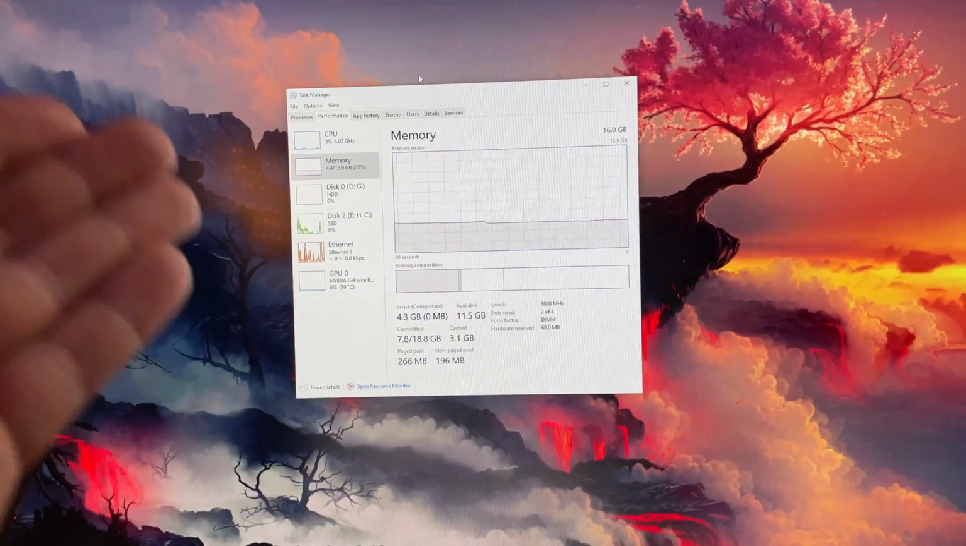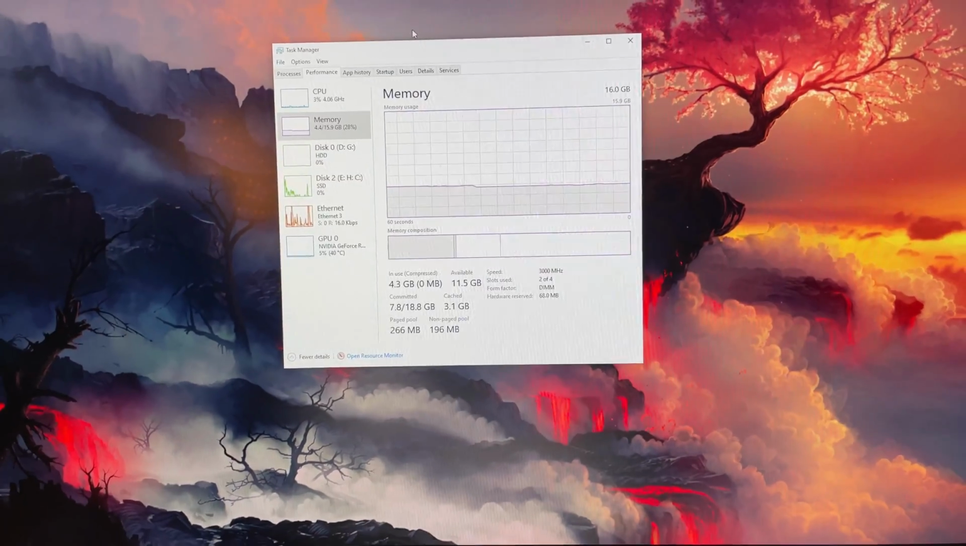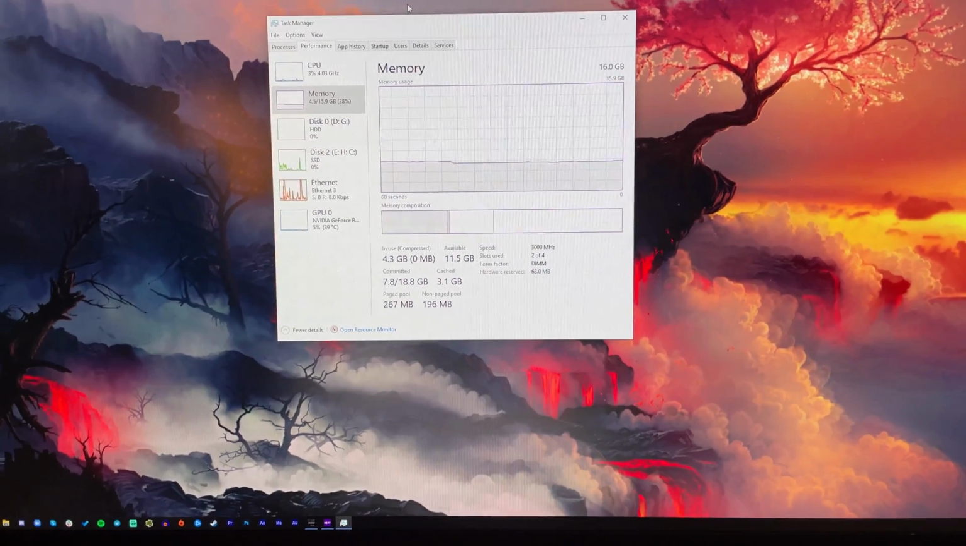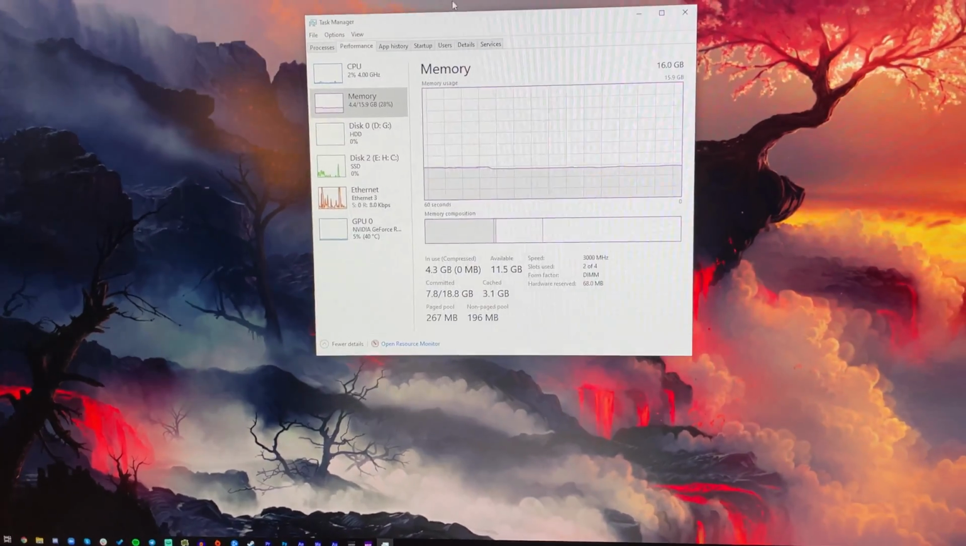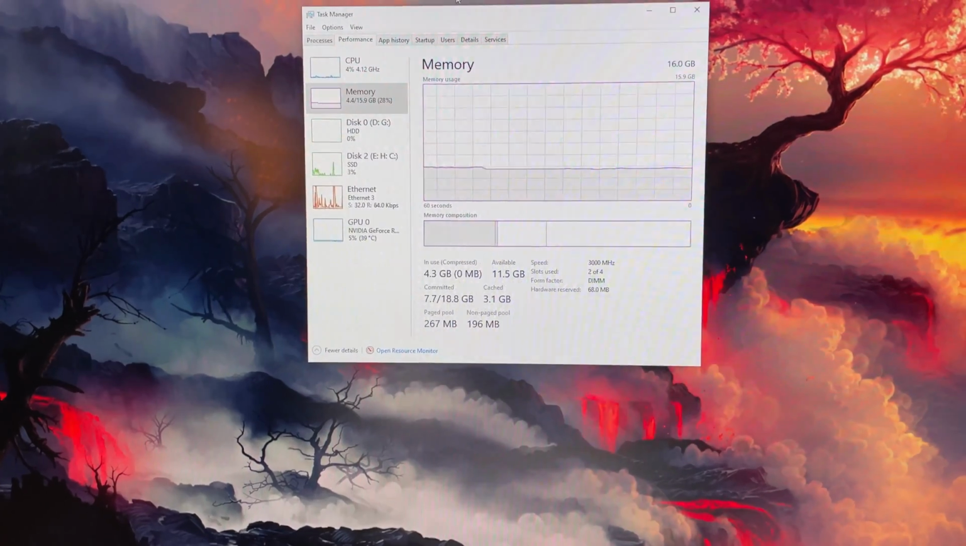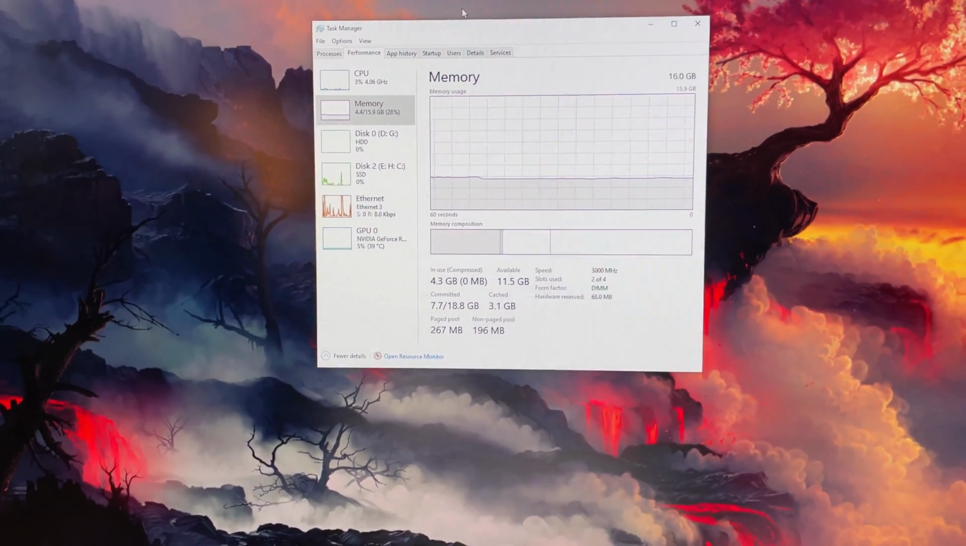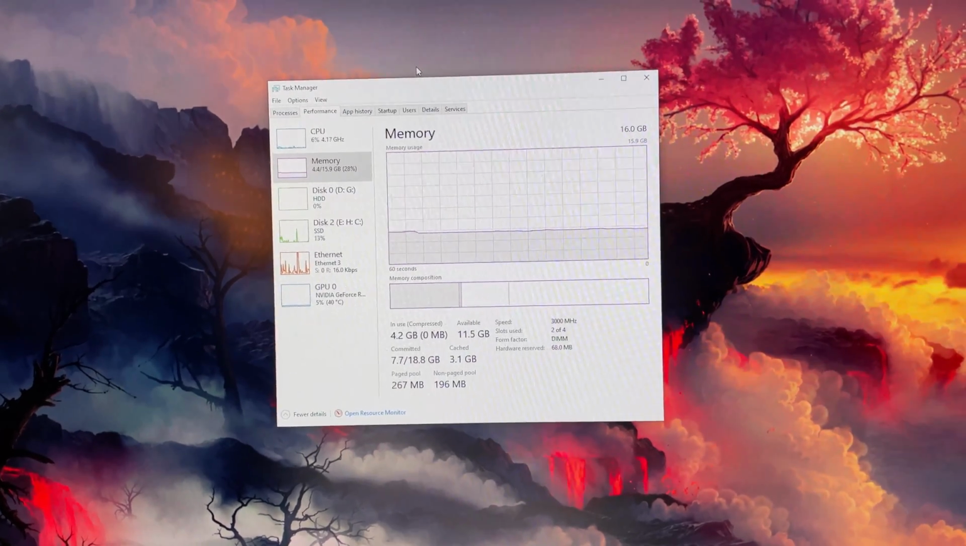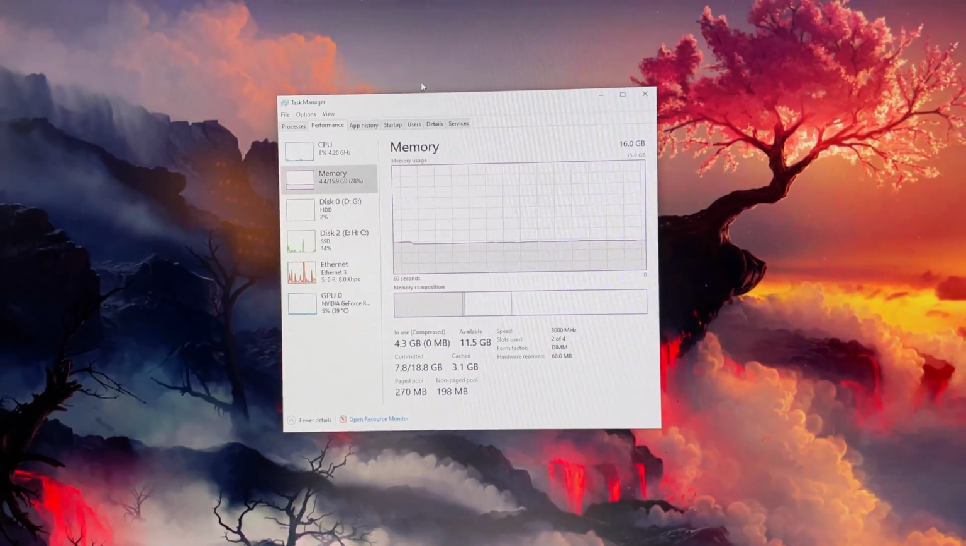So I hope you guys enjoyed this very quick video on how to overclock your memory, or basically get the speed that you paid for, because a lot of people don't understand that when you buy 3600 megahertz RAM or whatever speed it is, you're probably not running at that speed out of the gate. So be sure to do that and get that free FPS that you deserve.